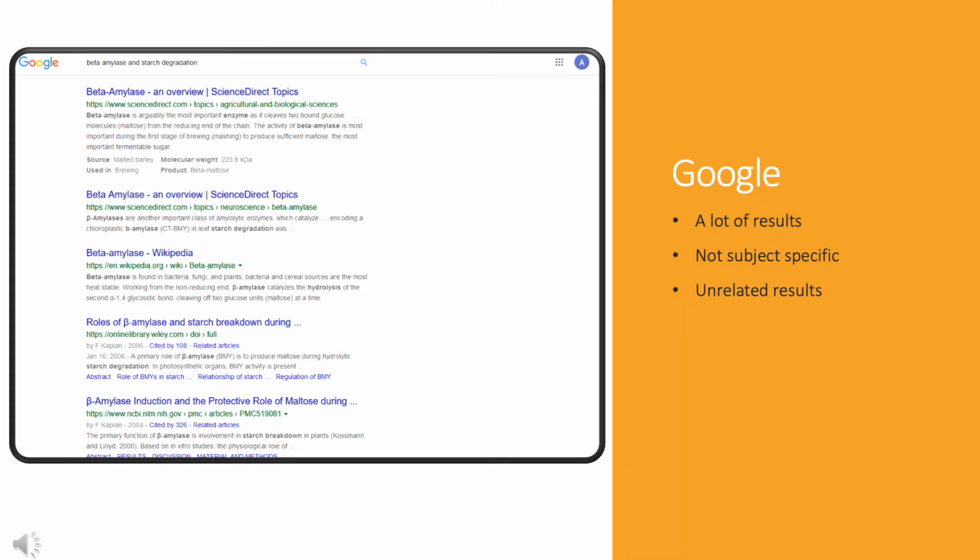There is a lot of information on the web when you Google a topic, but is it what you need for this project? Also, is it the most time-effective way? For example, if we search beta amylase and starch degradation in Google, we get about 696,000 results. That is a lot of results. How would you be able to sift through those results to find information you really need in an efficient manner? Many might be off topic or not related to what you're looking for at all.